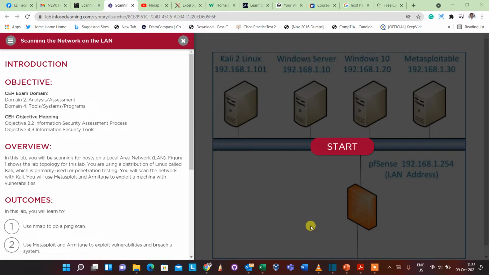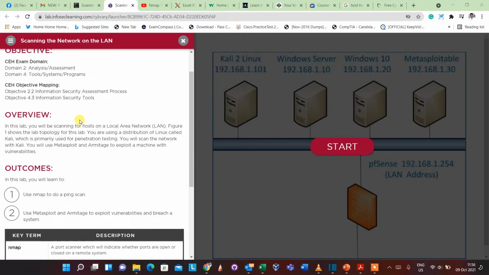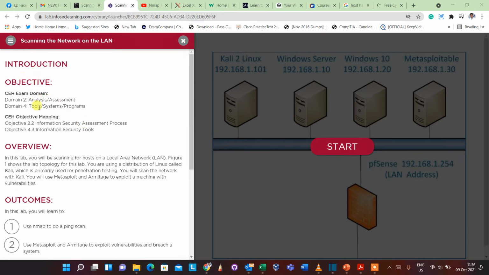So now what we want to do is quickly look at Nmap: how to scan networks, how to conduct a scan. On this slide you can see our objectives: analysis, assessment, tool systems, programs. You find this on domain 2 of the CEH exam, and there's also tool systems programs in domain 4 of CEH. So if you want to take your CEH exam or your PenTest+ exam, this video will come in handy for you, to learn how to scan, especially the Nmap tool and the different options that we have within Nmap.